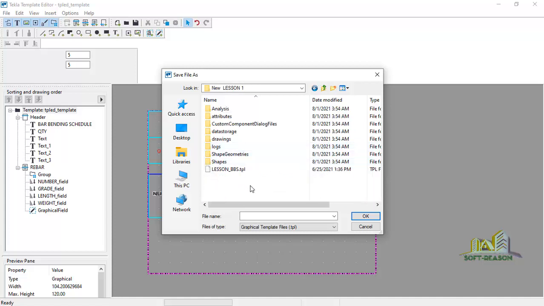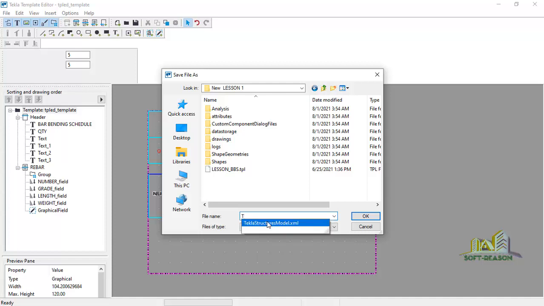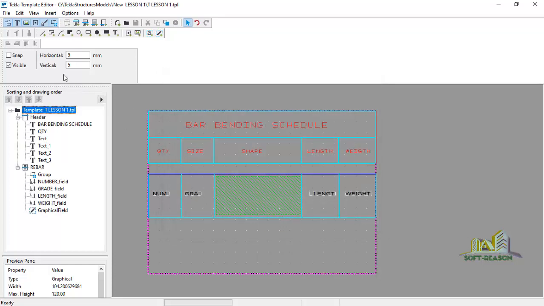Double click inside and then we'll give it a name, the template. So we'll call the template T lesson 1. Take note of this name. T lesson 1 is the name of the template we created. So click on OK. So the template has been saved in that directory. Okay.